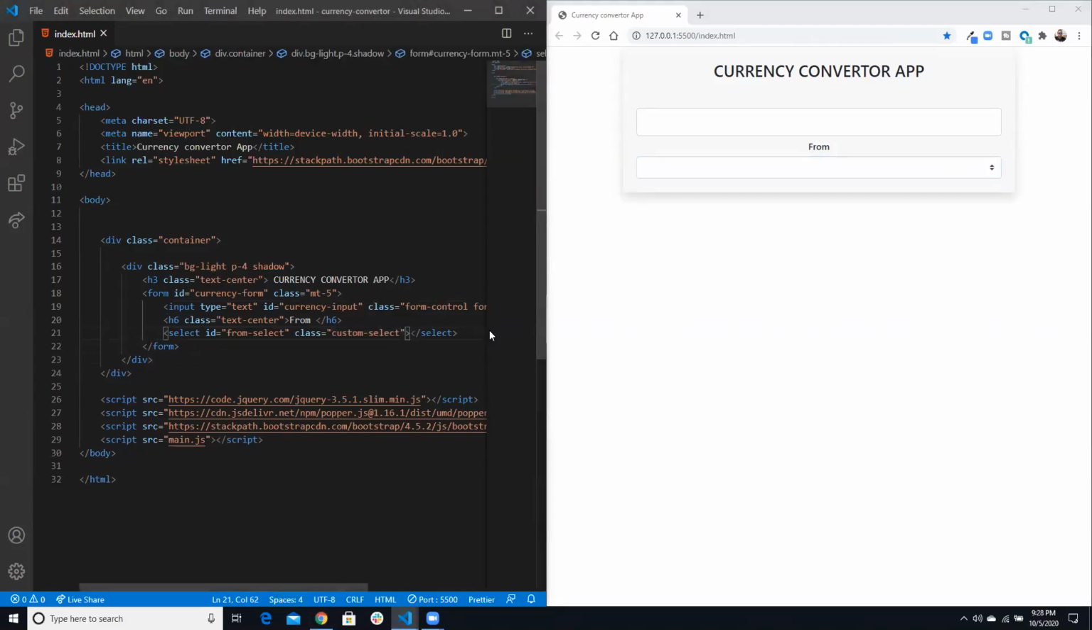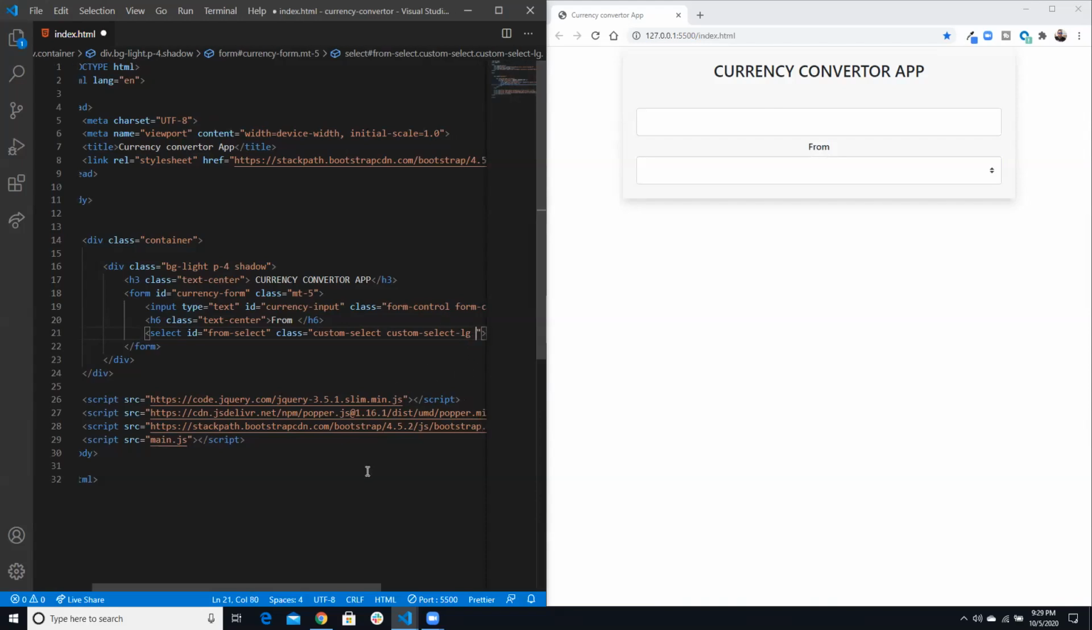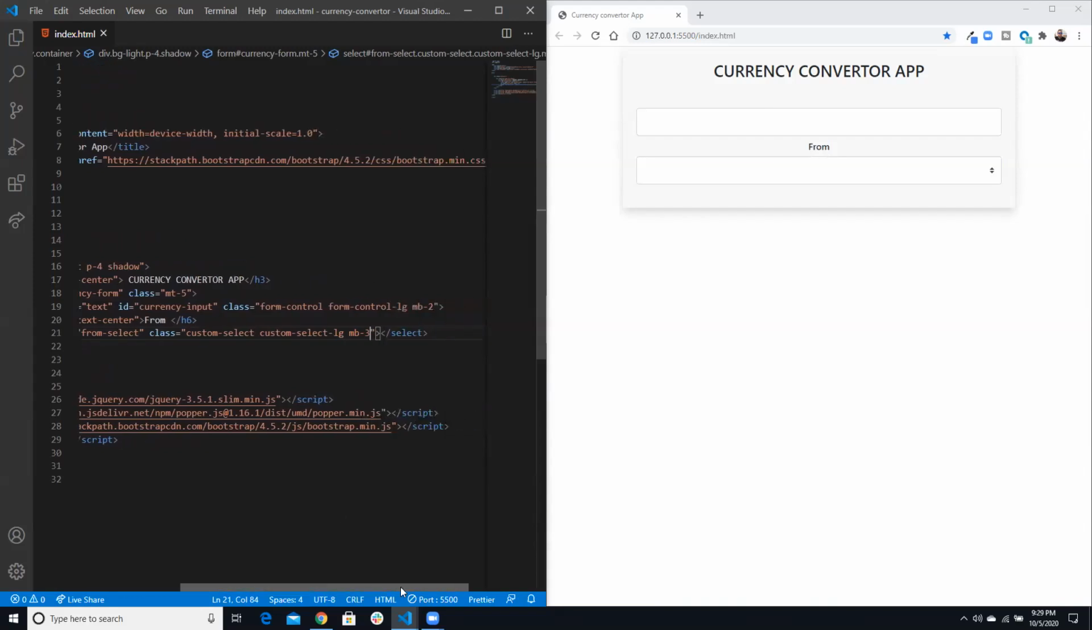And I'm also going to make it large. So I can use custom select -LG, which is short for large. And as you can see, the height will change. And now it's going to be a little bit bigger. I'm going to give it a margin bottom with size 3. Now we have a little bit of margin down there. And also make this margin bottom 3.